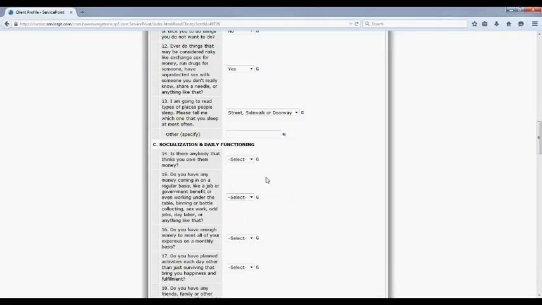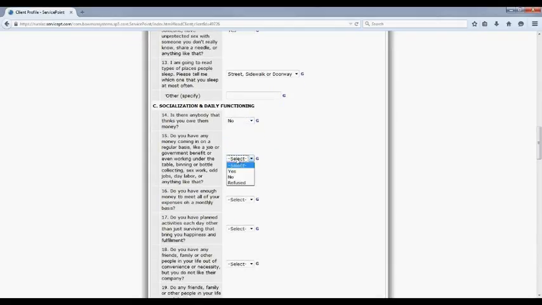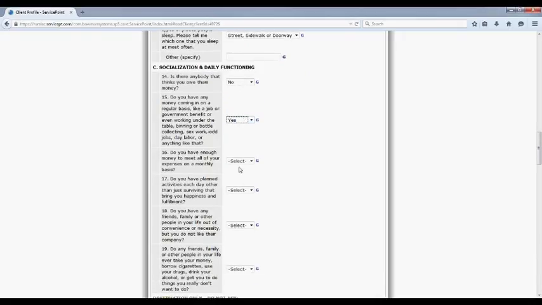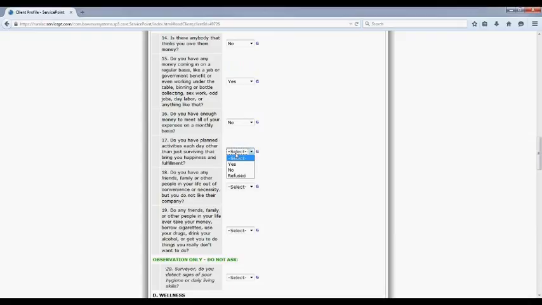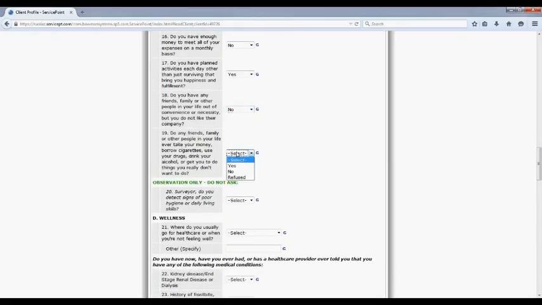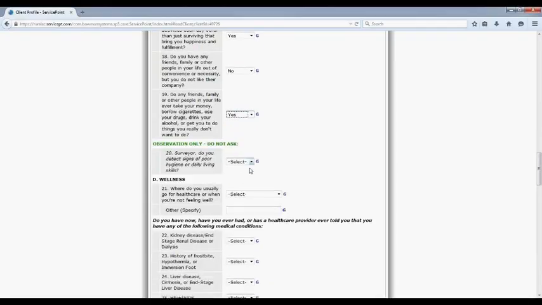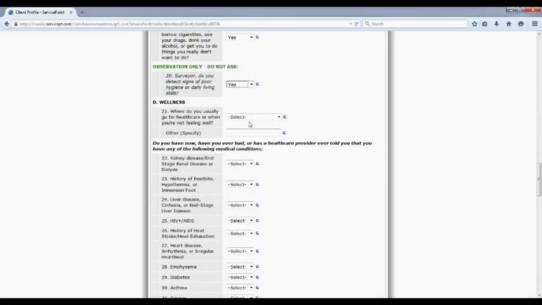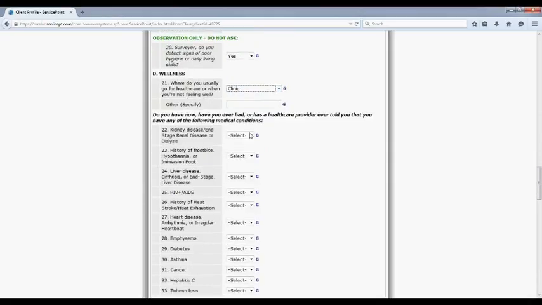Next, you have socialization and daily functioning. Does anyone think you owe them money? Do you have any income coming in on a regular basis? Is it enough to meet all your monthly expenses? Do you have activities that make you happy, or are they just for survival? Do you have friends and family members out of convenience? And do you have friends and family that take your money, borrow your cigarettes, etc.? This is for the observation only. And then you have wellness. Where do you usually go for healthcare?